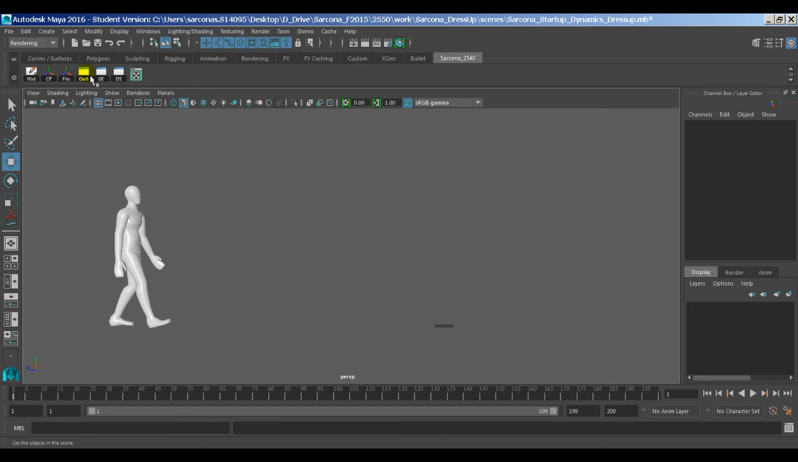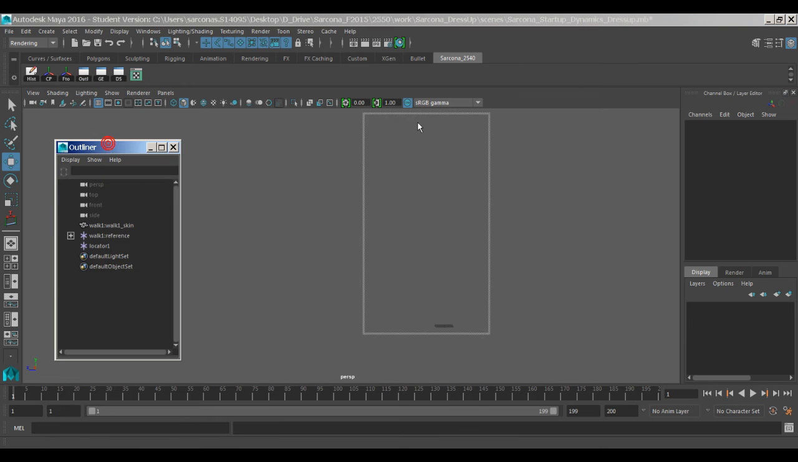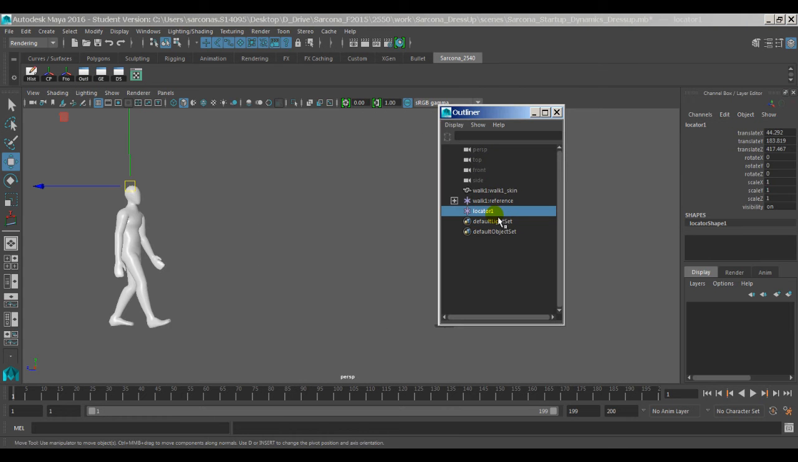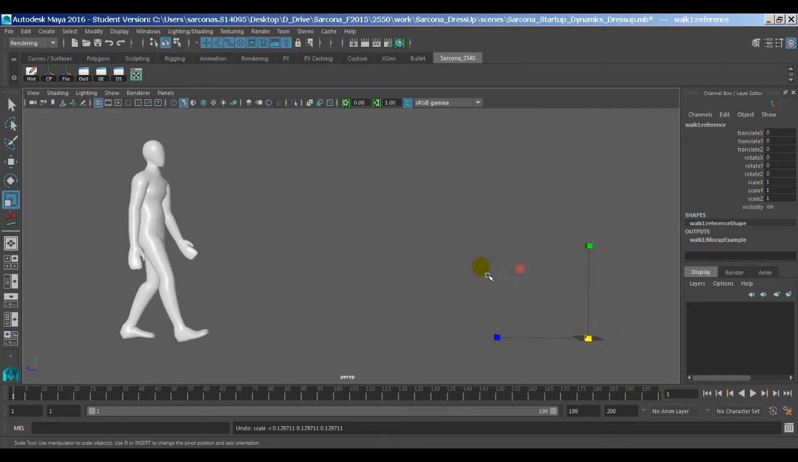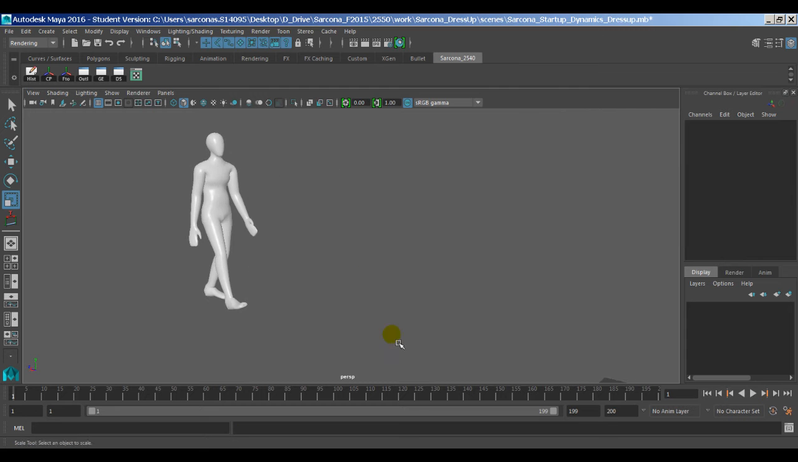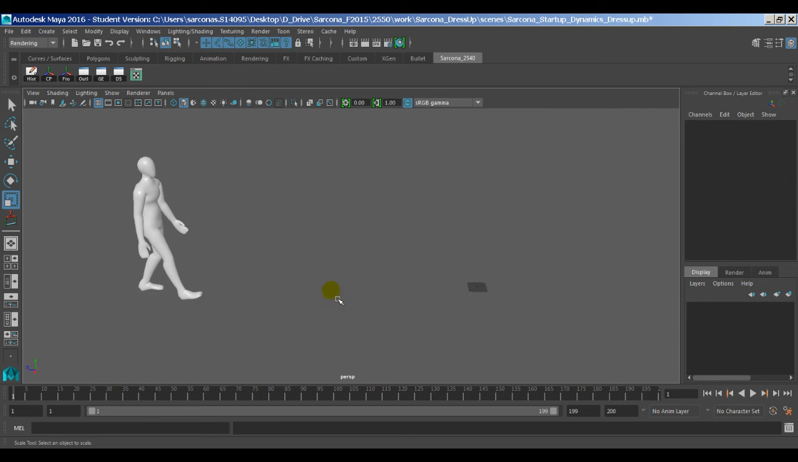Now if we wanted to shrink him down, just so you can see it, there's actually a, that's a different one. Yes, that's in one of my other guys. There's a locator right here called Walk One Reference, and if I scale that down, you see how I can make him smaller in the scene. Okay, but like I said, I want to keep it up like this, so we have that.